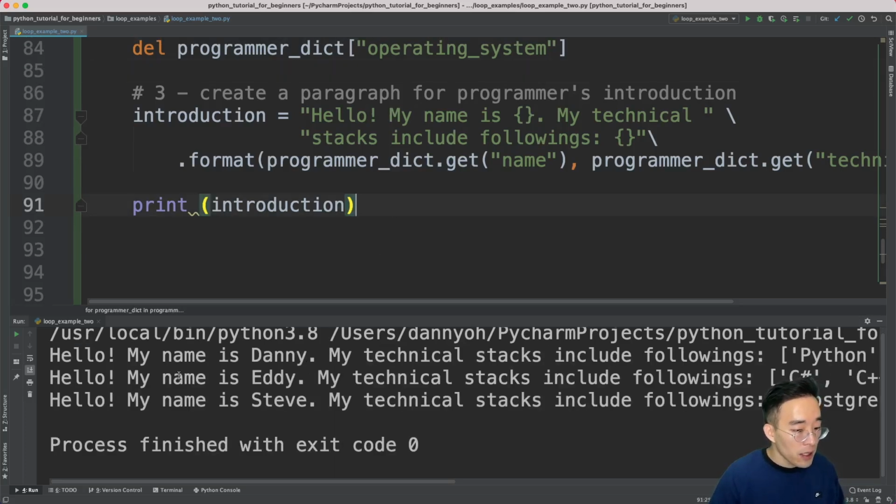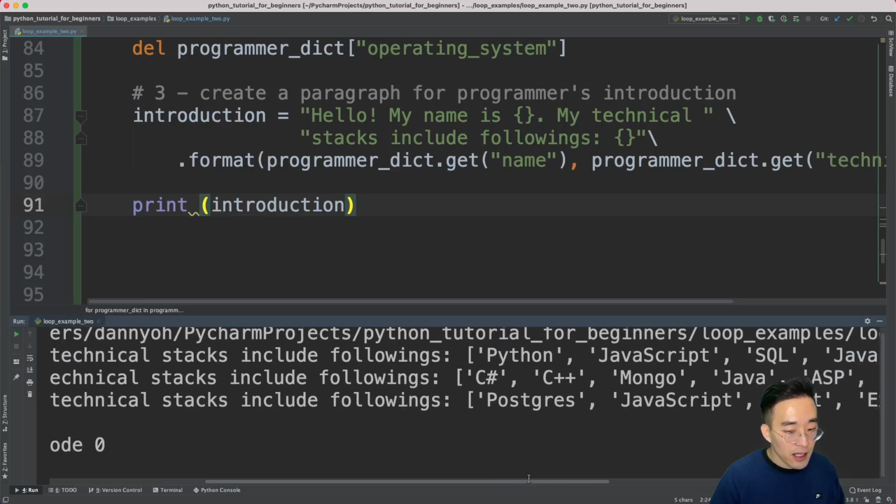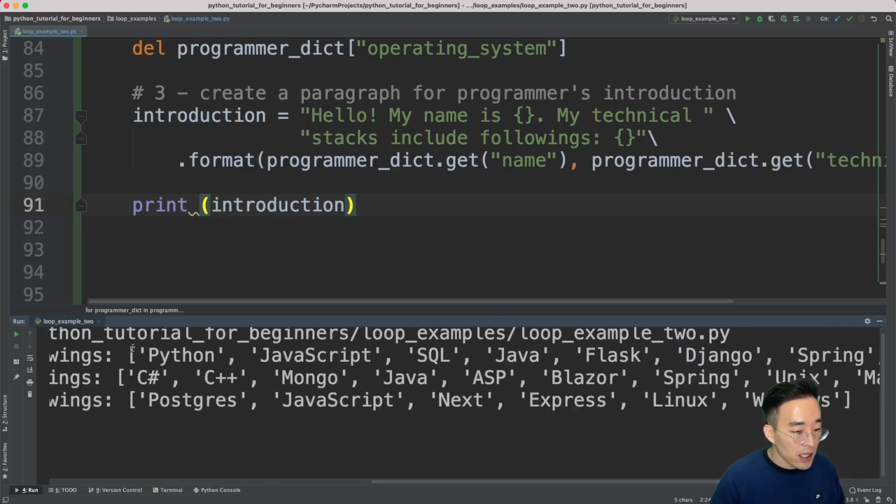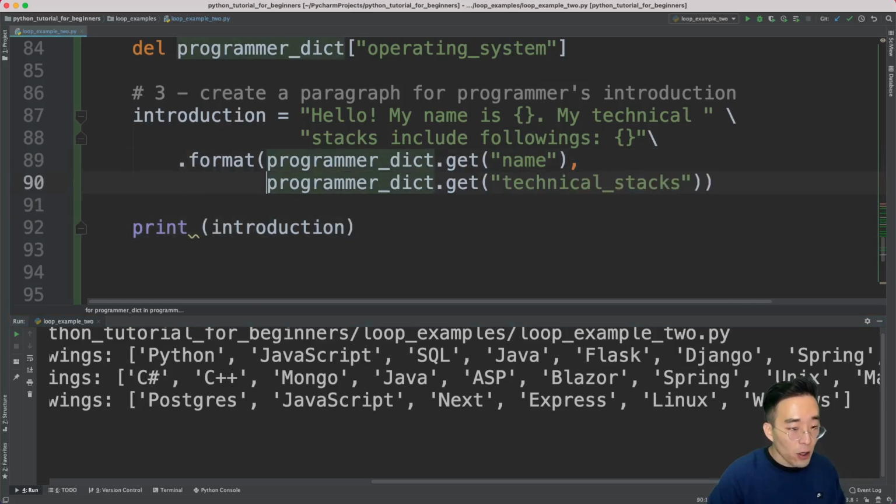If I run this one more time, then you will see 3 sentences for the 3 programmers. So: hello, my name is Danny. So this was replaced, as well as my technical stacks include all the technical stacks that we see here in a list format. But as you see, the technical stacks are being displayed in a list format because technical stacks is a list data type. So if you want to display this in a prettier format, meaning without the square brackets, we have a couple of options that we can do. The first option is the easiest, where we can use the string method called join to join all the elements in this technical stacks list in a comma separated format.